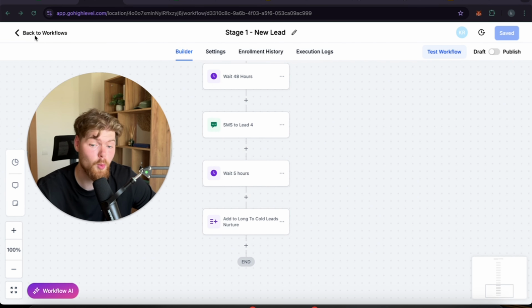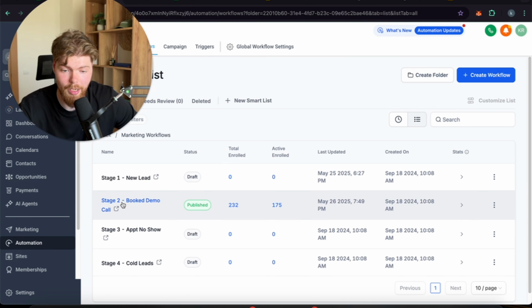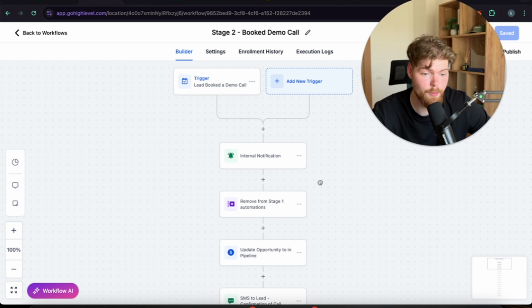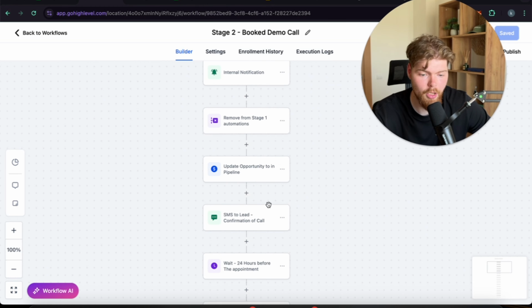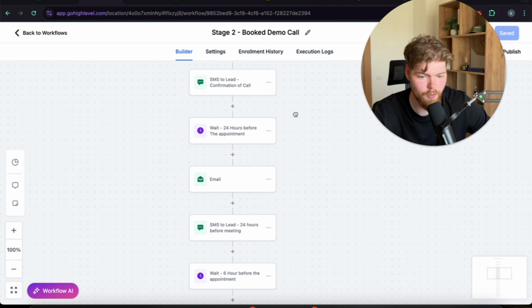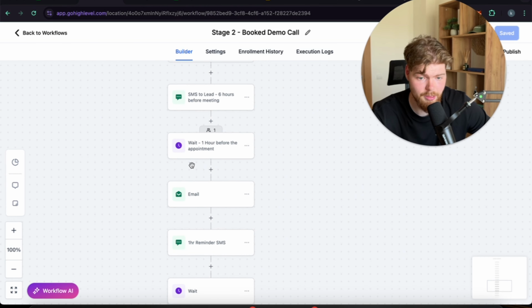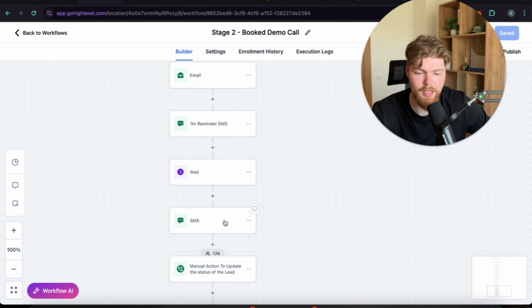This is basically for anyone who doesn't book and that you're calling up. After that, you have a booked demo call. This is the most important one. After they book, you want to have an internal notification that you know that they booked a call with you. From there, you're going to send them an SMS to confirm, email plus SMS 6 hours before, email plus SMS 1 hour before, email plus reminder. And then I wait and I send the link of the meeting separately.